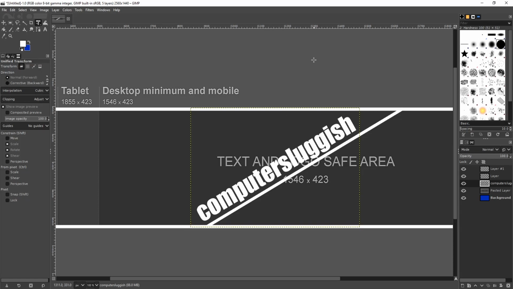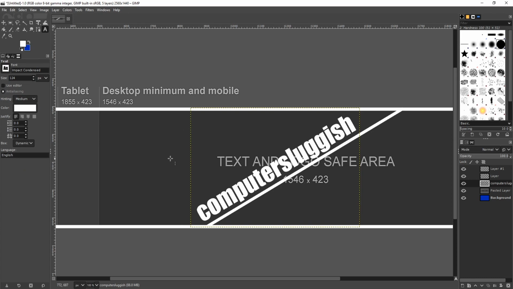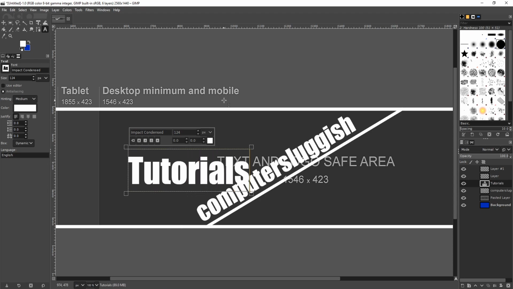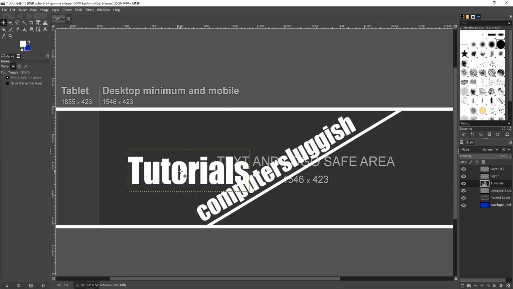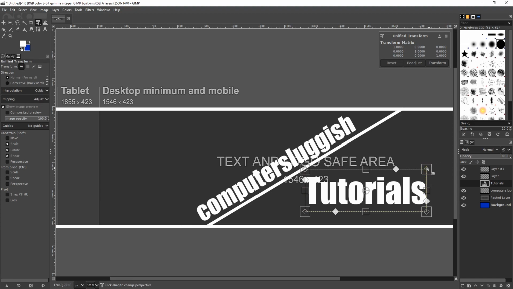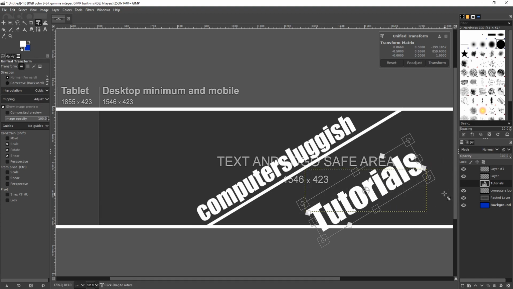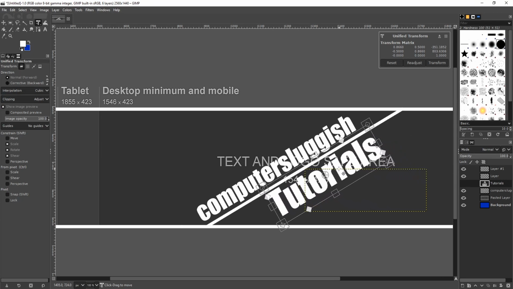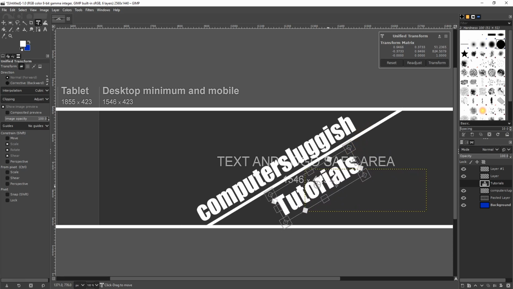The next thing we want to do now is select our text tool again, and we just want to click anywhere. We can now choose more text to go on the other side of the white line. I'm just going to use tutorials, and then I'm going to select my move tool, and we're just going to move it over to the right hand side. We now need to select the transform tool again and just simply click on the text, and we want to go on the outside of the text area and hold down the left mouse button until it rotates, and then we want to move it below the white line and just simply change the size of the text to whatever you want it to be.